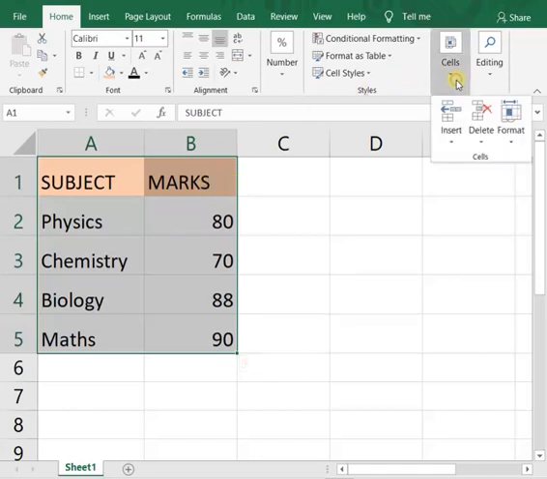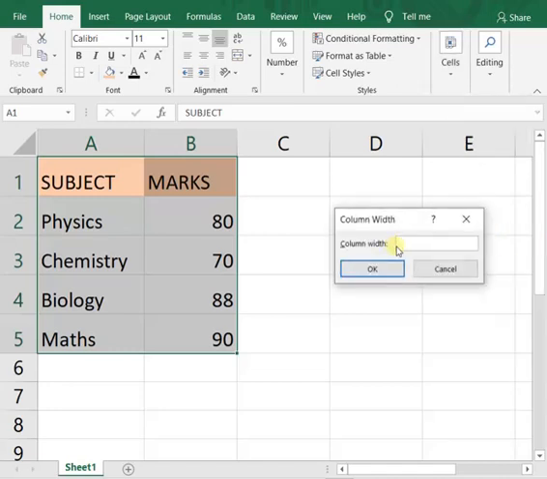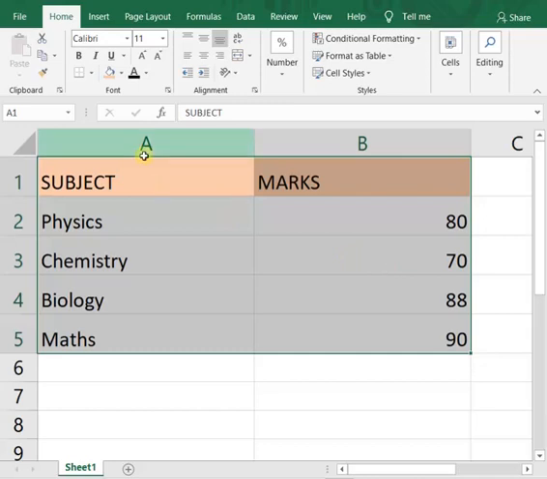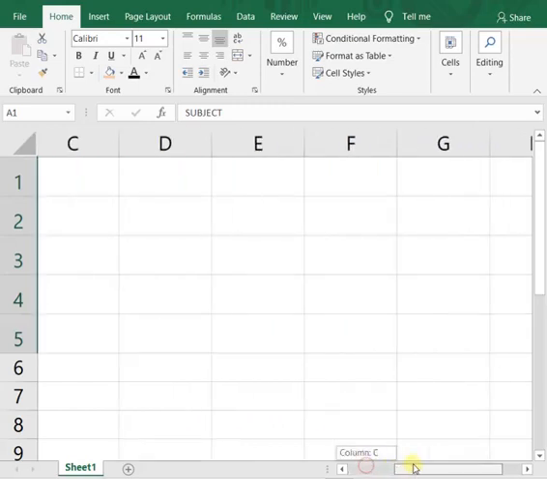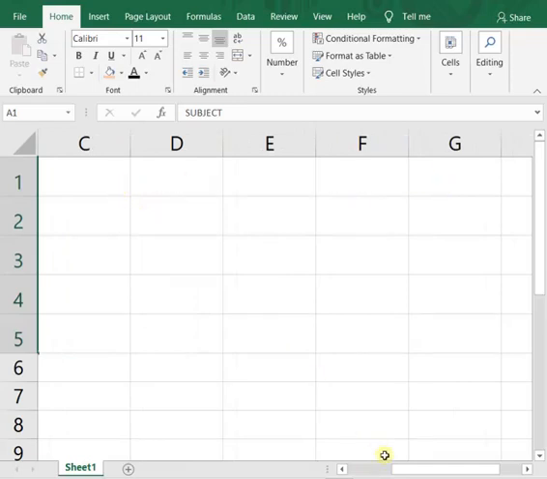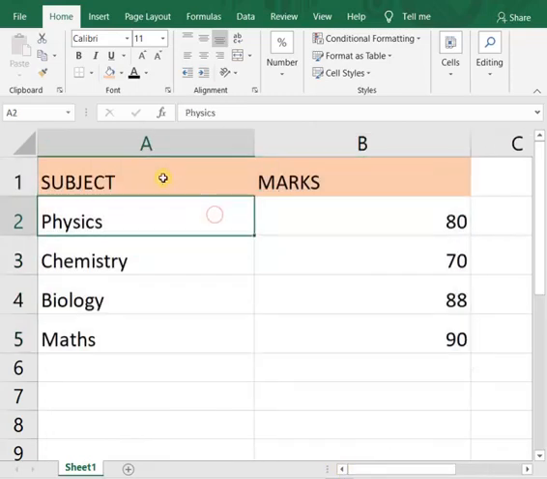So again go to the cells format. Now we'll select Column Width. We can give our desired column width. Suppose I am selecting 20 points. Now click OK. See, both these columns will increase their column width up to 20 points, and the rest of the columns will be as they are, and only our selected columns will increase in column width.